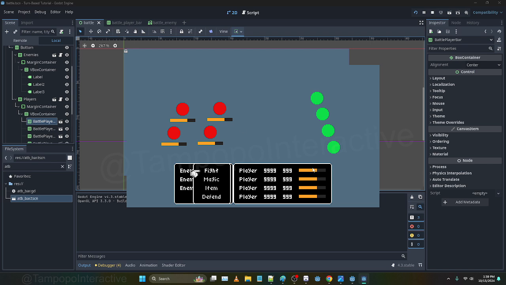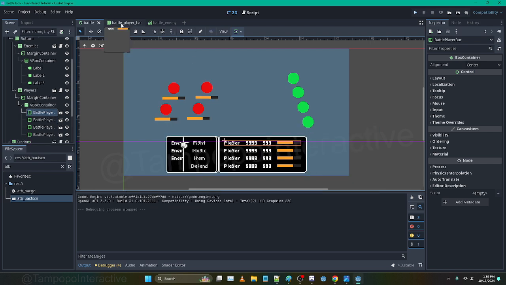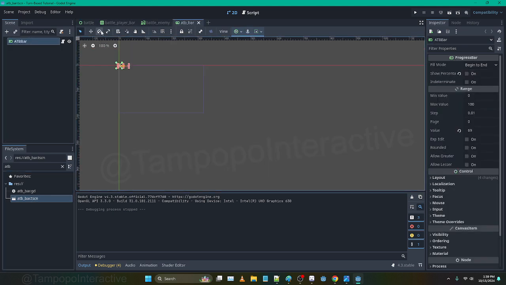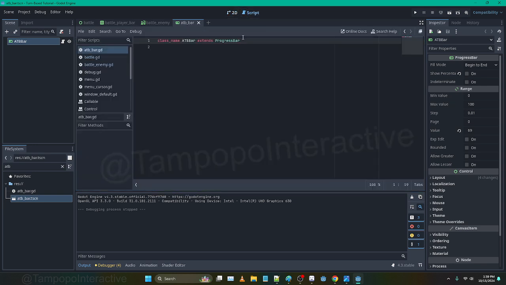Let's work on these ATB bars. Let's get that open. Zoom in a bit. I gotta say, I'm really liking Godot 4. There's definitely a ton of improvements, and I'm enjoying it. And it really hasn't been too bad to get used to it.